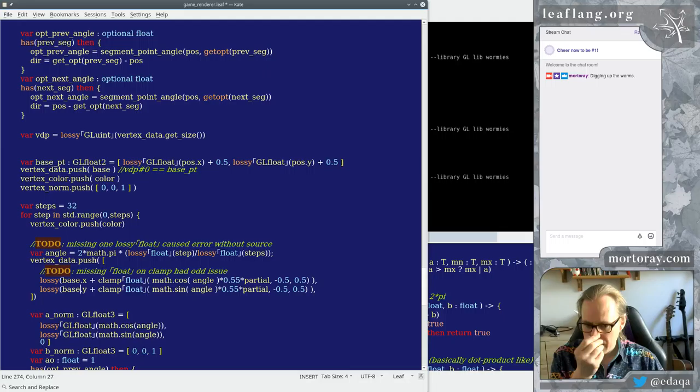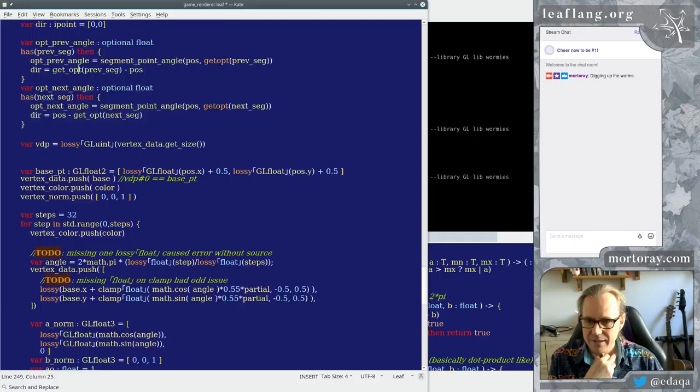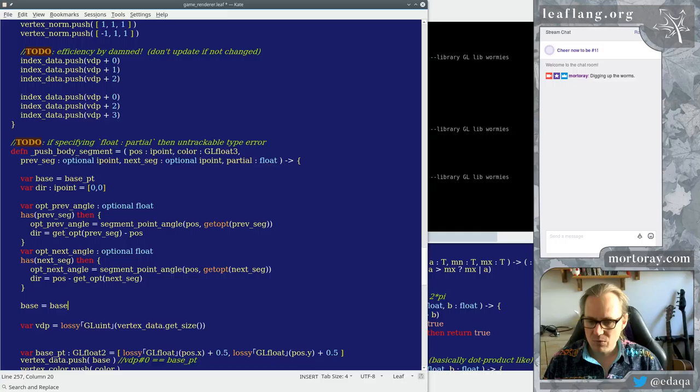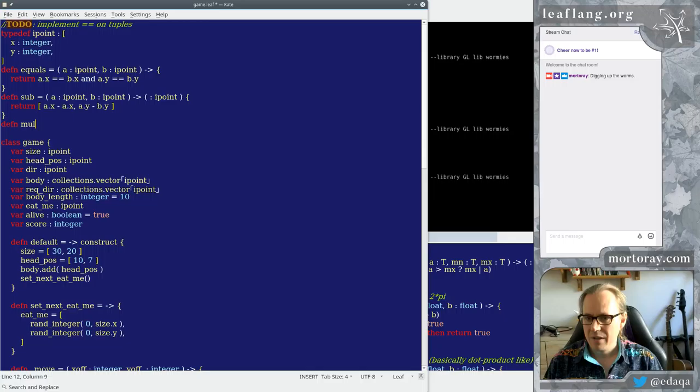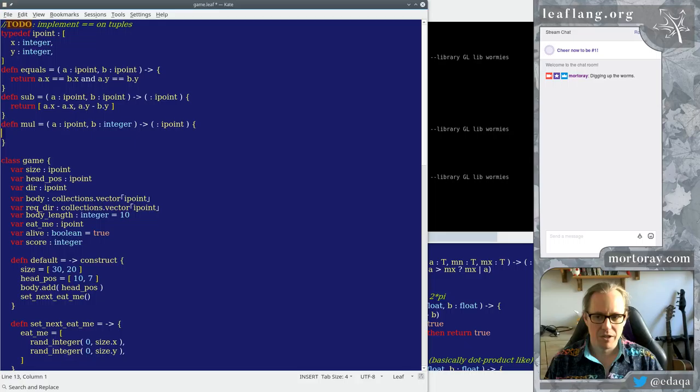Push the base point off, and base equals base. I think we can actually do... Whoa, this is going to be weird. Let's see if all these overrides actually work. Direction times partial. Let's see if I can overload this all. This will be a good test. Divide. Multiply is going to be a bit weird. If I do I point, B is an integer, this becomes an I point. In theory, this should work in the compiler, but I've never actually tested this.